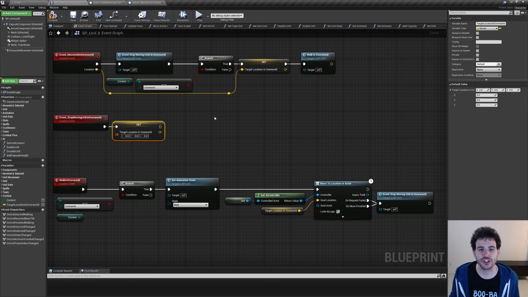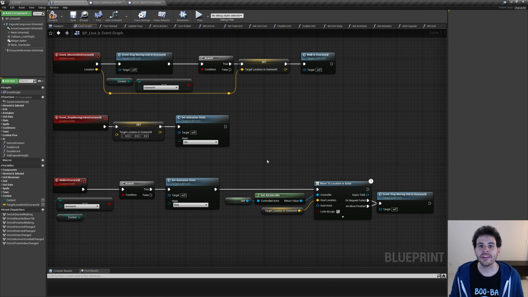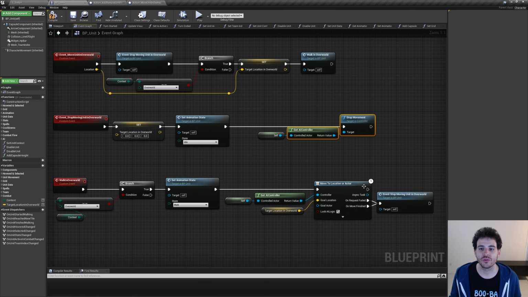The first thing I'm going to do is just reset the variable of the target location in the overworld, just so we know that the unit is not going to any random location in the world. Then I'm also going to reset its animation state back to an idle animation because it's done walking. And finally, I'm just going to reset the AI controller movement because it's done walking, we don't need it anymore. So let's just ask it to stop its movement.